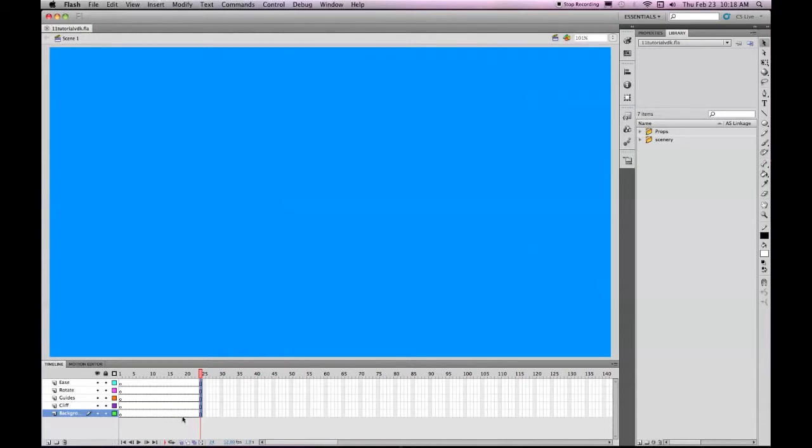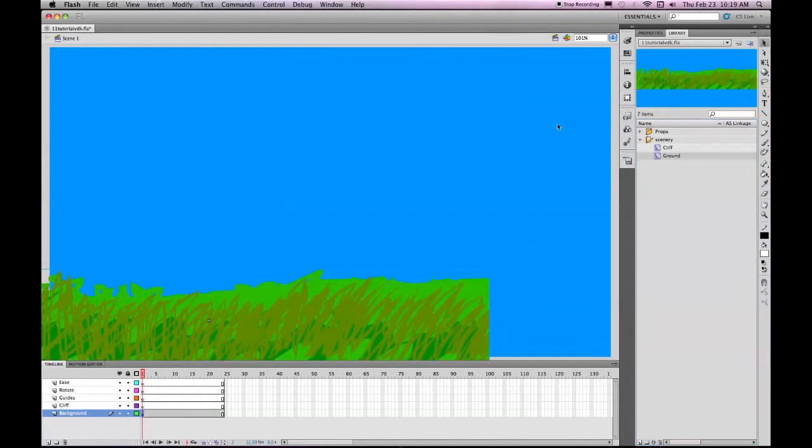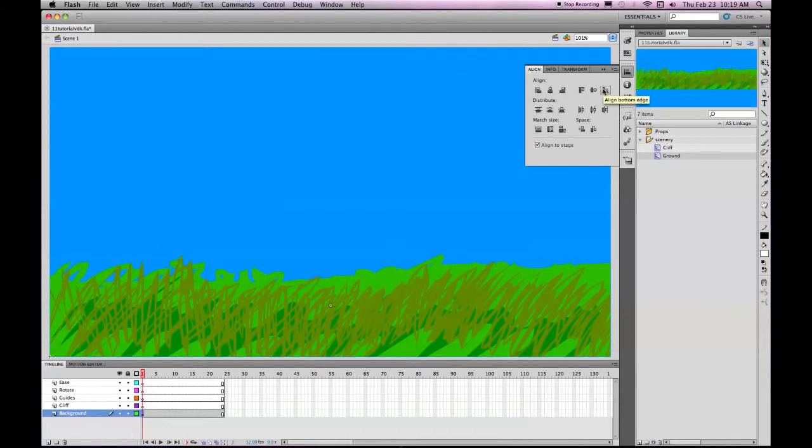Select the background layer keyframe. Place the ground library item at the bottom of the stage. So scenery, ground, down near the bottom, and use the align panel. Align it to the stage, and you want to align the left edge and the bottom. Command save that.